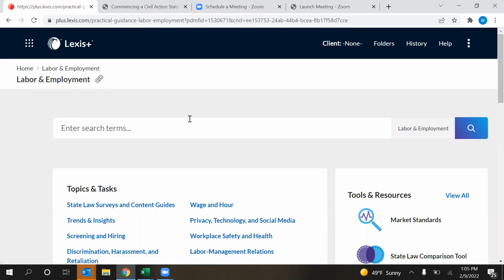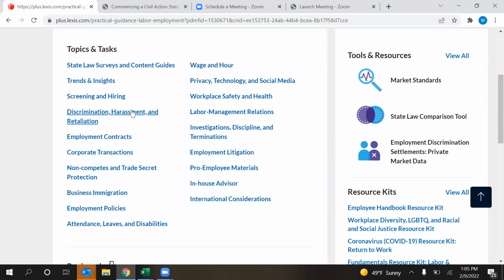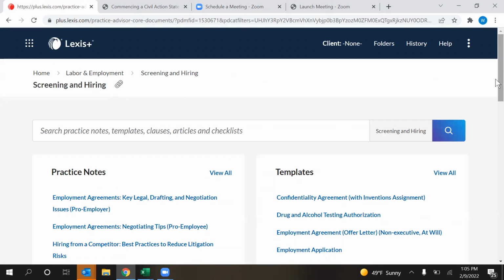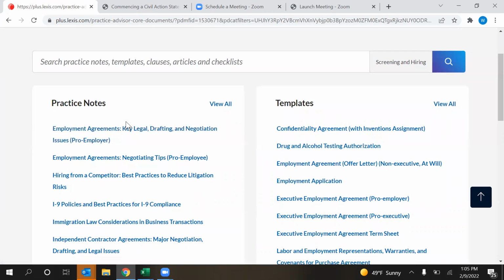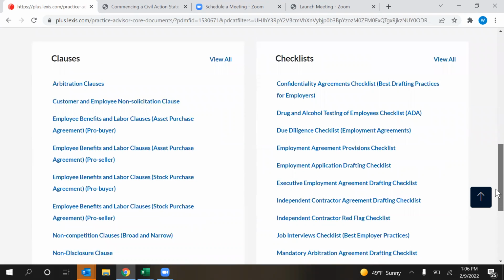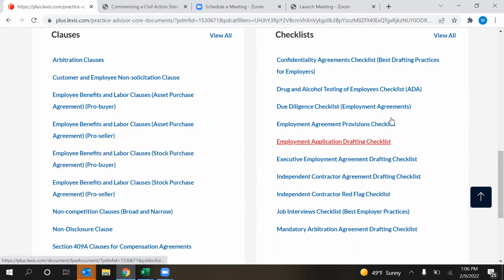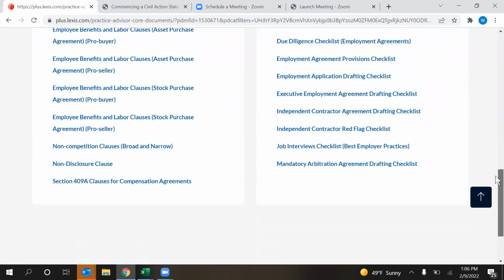If you click on either of those practice areas, once again, you can put in search terms here, and it'll already have it tailored toward that practice area. Or you can come down to topics and tasks. Let's say you wanted to pull up everything on screening and hiring as an example. You can get a glimpse of the practice notes here, the sample forms under templates, and clauses. So if you already have a form, but you're just looking for a quick clause, you can go here to pull something out. And then you also have checklists, which are very similar to practice notes.